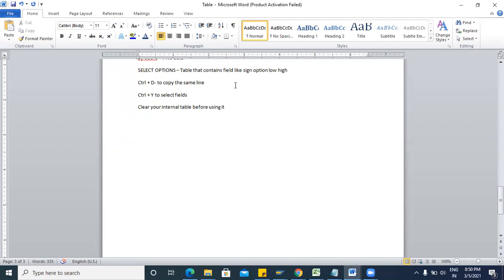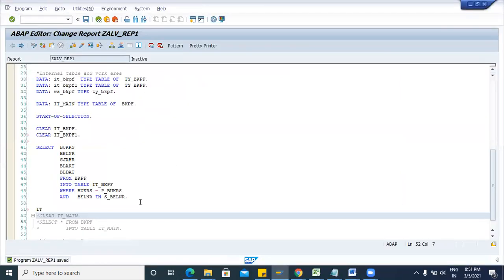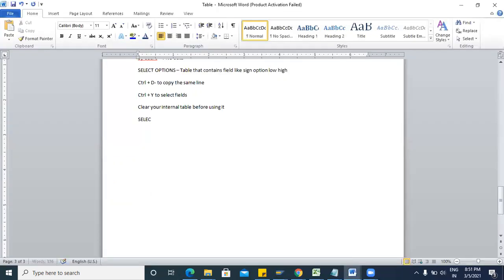The next point is, select star from standard table, from any standard table, not recommended, not recommended to use.